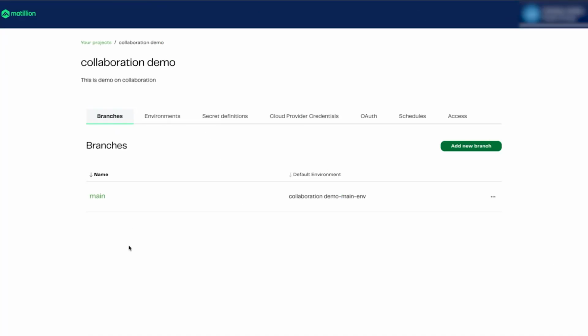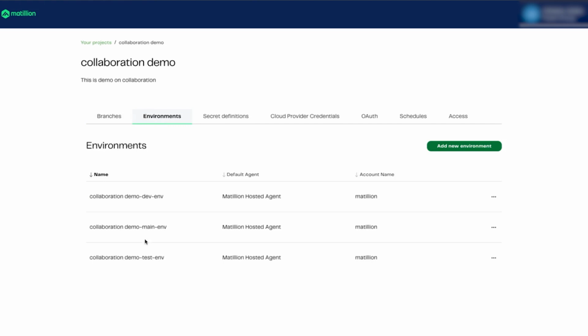Here we can see the list of branches in our project, which in this example is called Collaboration Demo. Currently, the only branch in the project is Main. If we switch to the Environments tab, you can create and manage environments. Here you can see I have created 3 environments: Dev, Test, and Main.